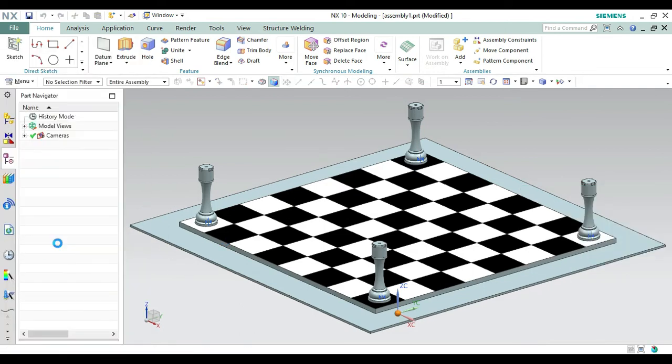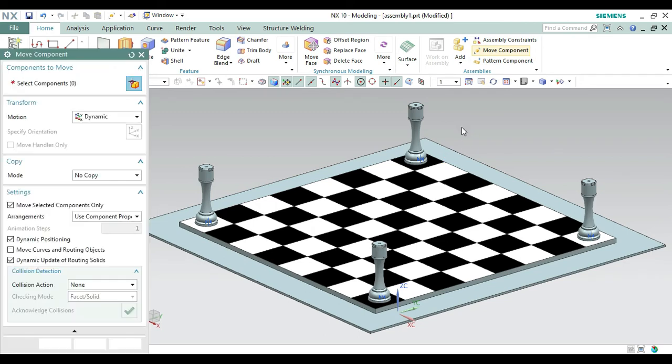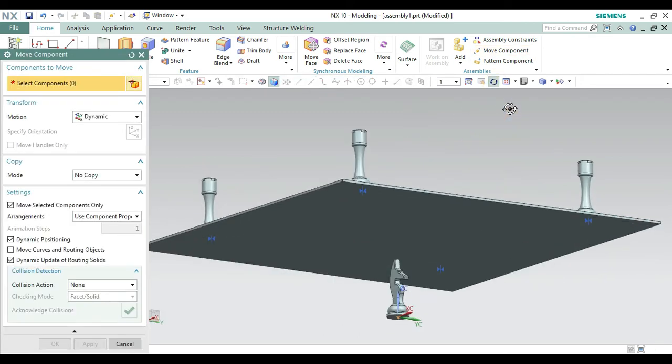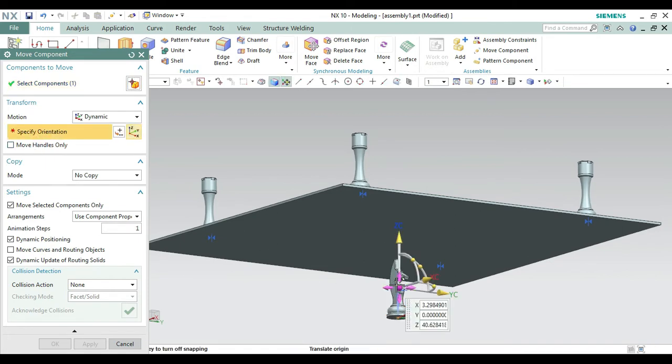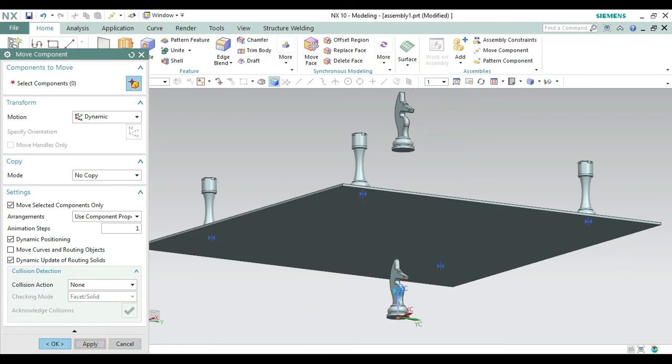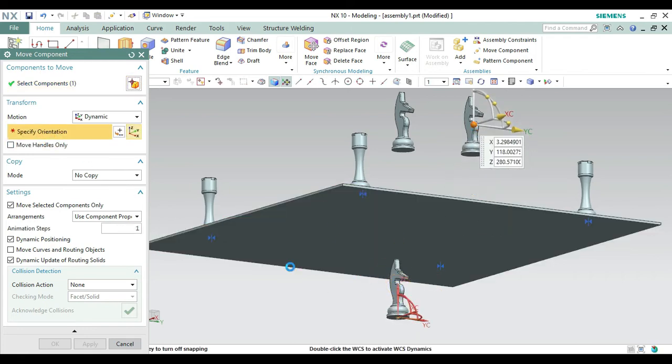and again bring it to the center. Okay, center has been dropped down to downwards because group has been assembled, so chessboard has come up from the center. So first take this one, specify the orientation, drag it to upside, make it okay. Select again, specify the orientation, drag it to upside, apply.